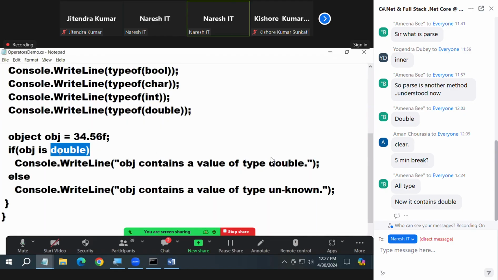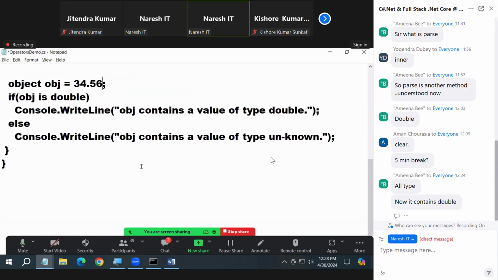Did you understand me or not? Except a double, anything you use will give you unknown type. Why? It's not a double. So did you understand about the is operator? Equality will do a value comparison, but here I'm not doing a value comparison. What is my comparison? Whether the value is of type double or not. That's exactly what I'm doing here. Okay now? Next.